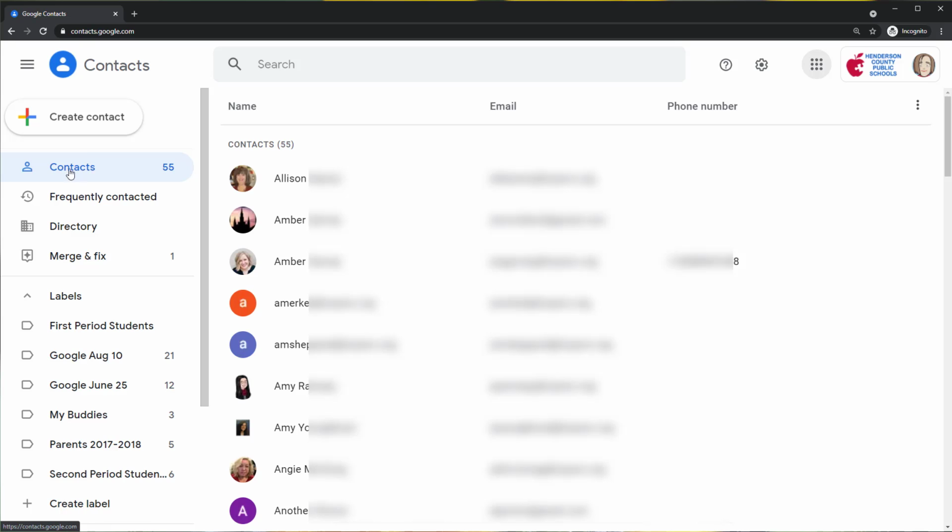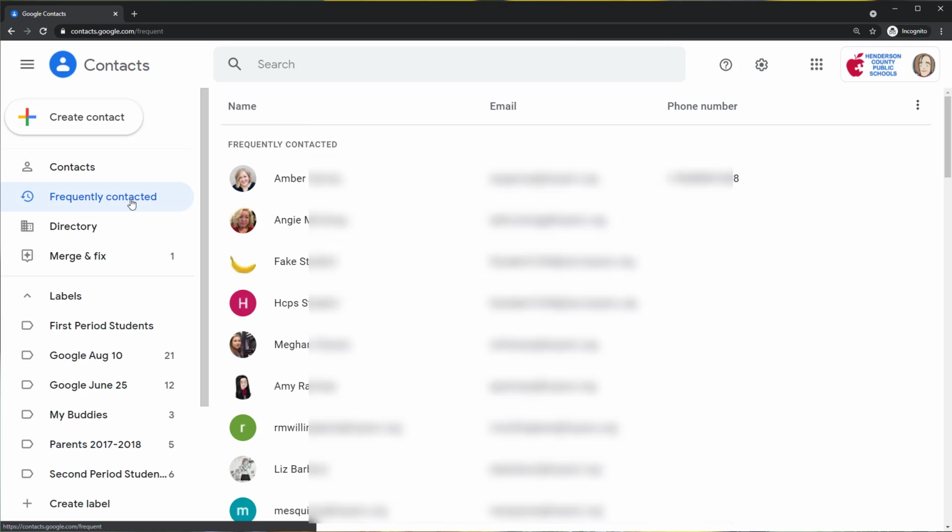Underneath, you'll see a list of contacts. These contacts are ones that you communicate with directly or have manually added to your contacts list. Next, you'll see those you frequently contact. You don't build this list yourself. Google automatically builds this for you and puts those users that you frequently communicate with.